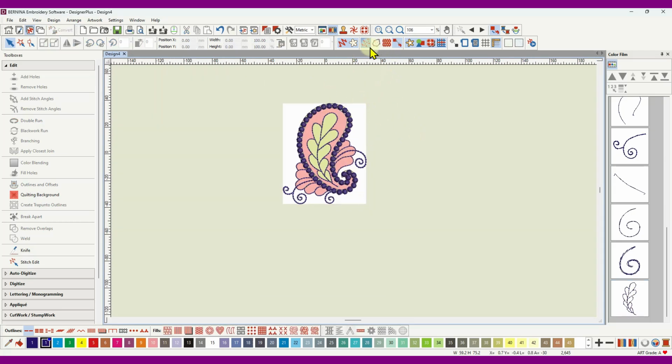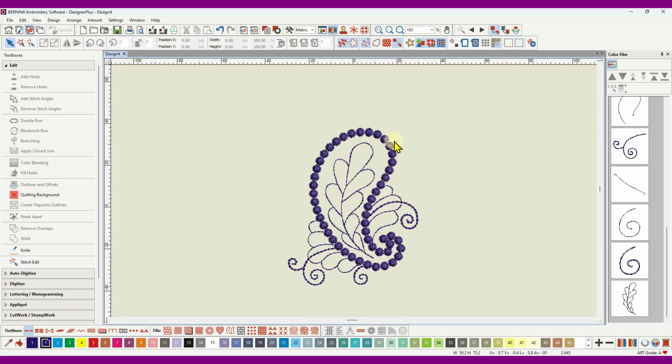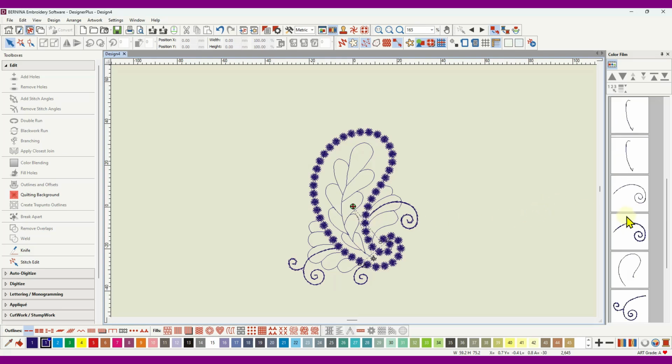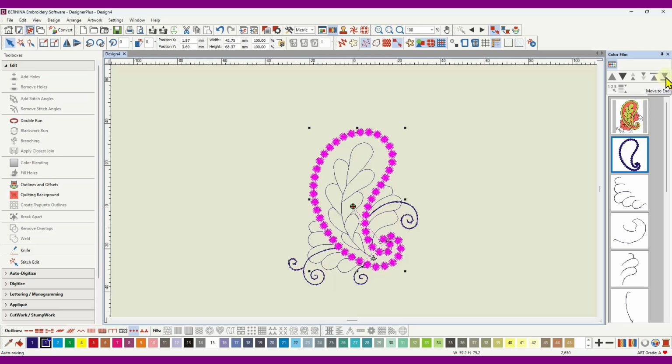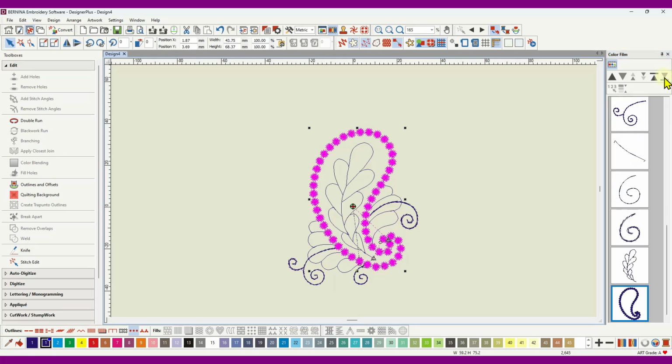Now I'm going to hide the image altogether, and we're in True View, but if we go out of True View, we can see that we have got the design jumping from the center to the start, doing the candle wicks. So we don't want that anymore. We want those candle wicks to stitch last. So what we need to do is go to the top of our color film, select the candle wicks, and come here to move to end. So that's now gone to the end of the design after everything else has stitched.